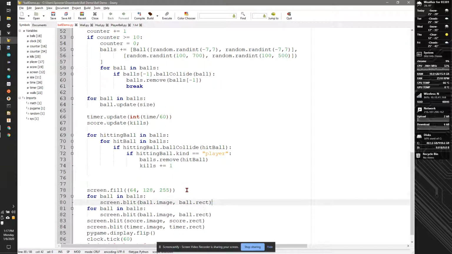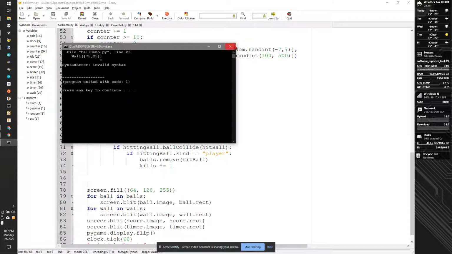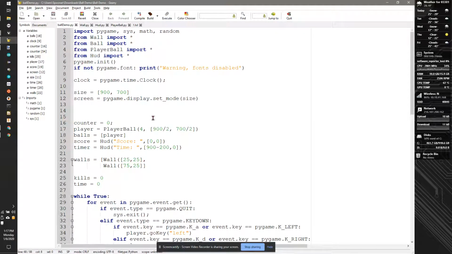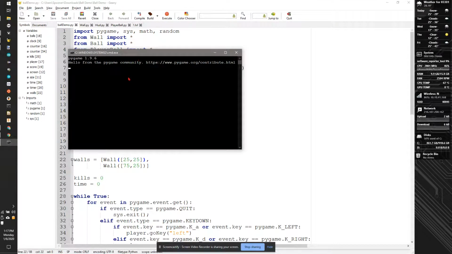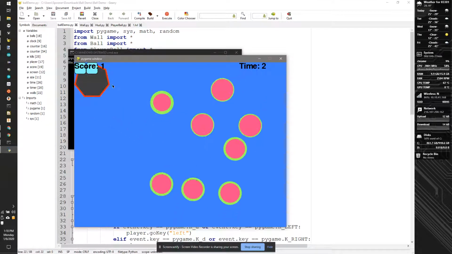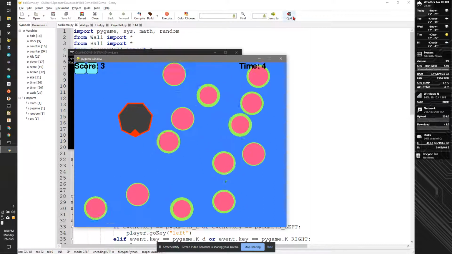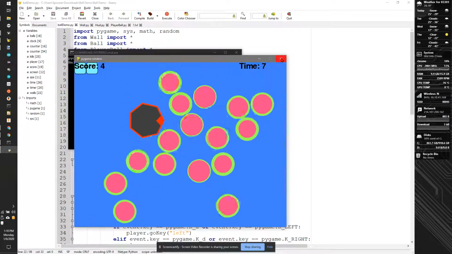I'm going to draw the walls behind the balls. Actually, I'll draw them after, but I can do the same thing. For wall in walls, screen.blit wall.image, wall.rect. And that's going to get the balls running into the game. If I execute the game, I have a syntax error on line 23. I probably forgot to close a bracket. There we go. And I have my two walls there. They're inside there. They don't interact with anything, but that's a good starting point.